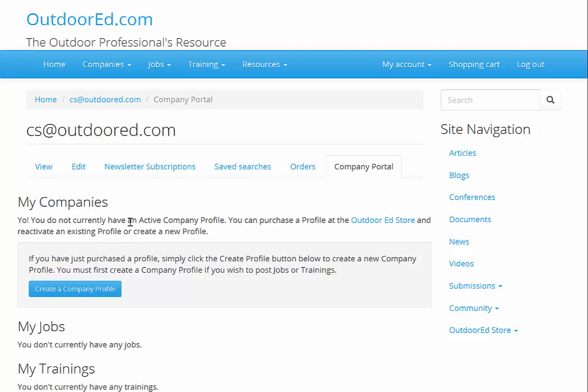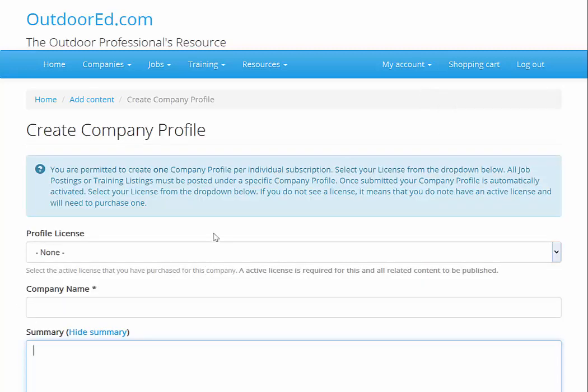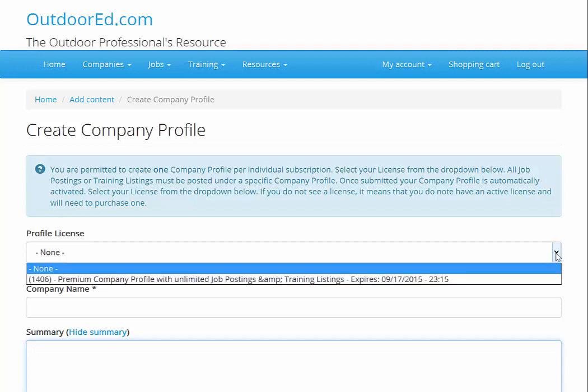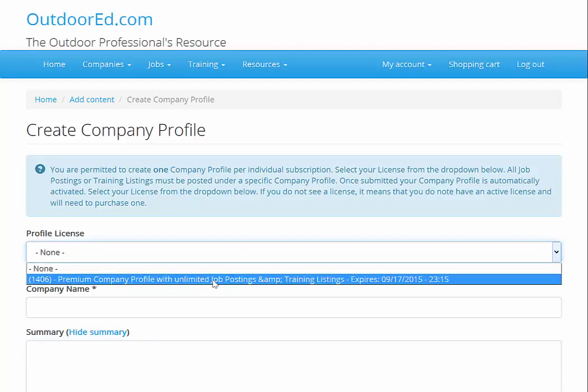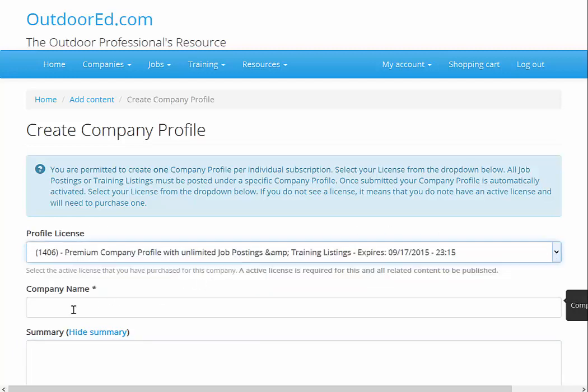In this case, you can see I do not have an active company profile, so I need to create one. So if I go ahead and click on the Create a Company Profile button. For each company profile I've purchased, I'm allowed to create one subscription. And when I made my purchase, a license was generated for me. So what I need to do is first select that license. So that's what will actually activate my purchase.